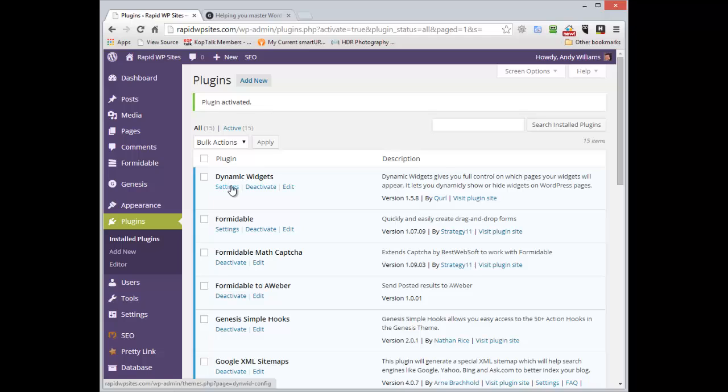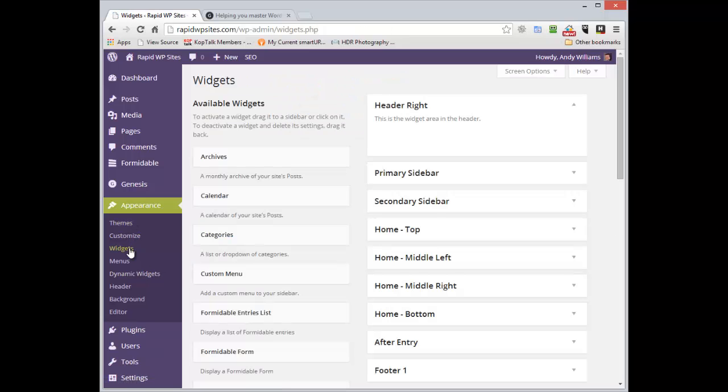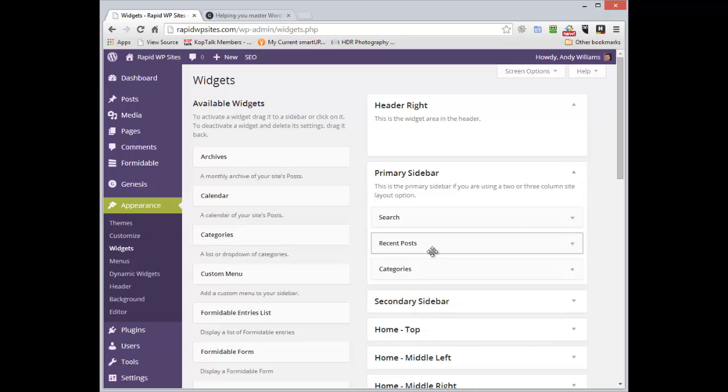We've got a settings menu, but we don't really need to go there. I prefer to not go into these settings and just go directly through Appearance, Widgets. If I open up the primary sidebar, you can see those three widgets that I could have configured in the Dynamic Widgets settings. However, I'm going to configure them directly here because I find that a lot easier.